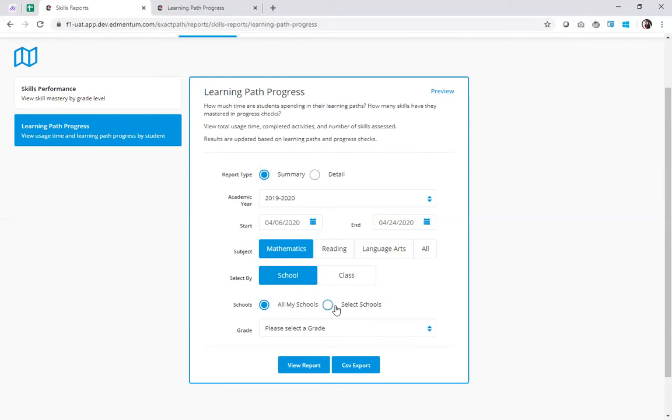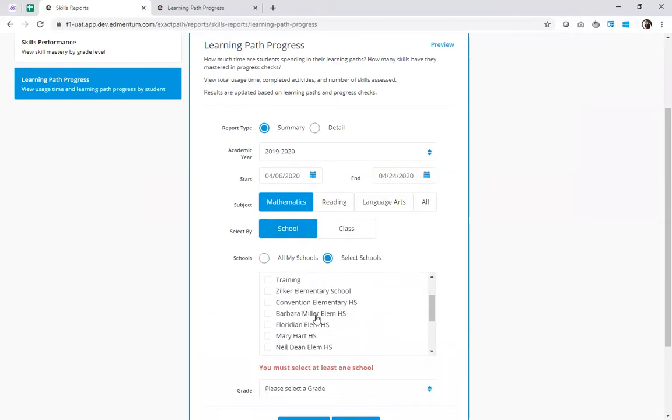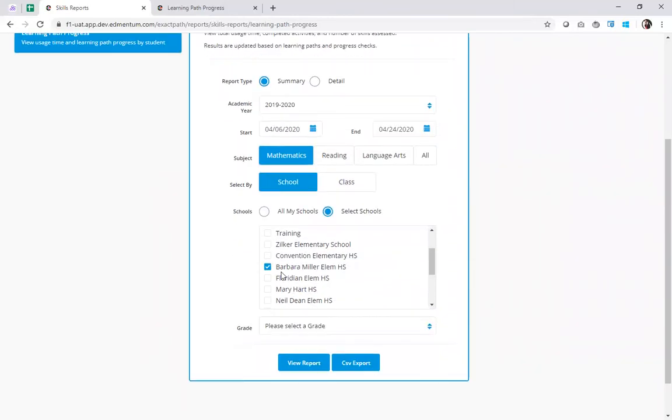And then I'm going to go ahead and do I want to select all my schools or select a specific school? I'm going to go ahead and select Barbara Miller here, and then I'm going to choose my grade level that I want to see.